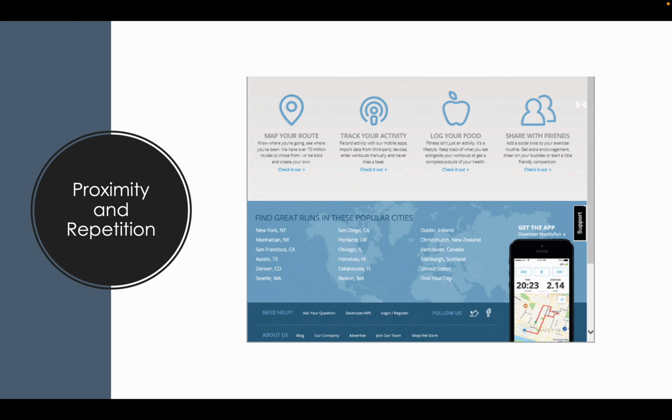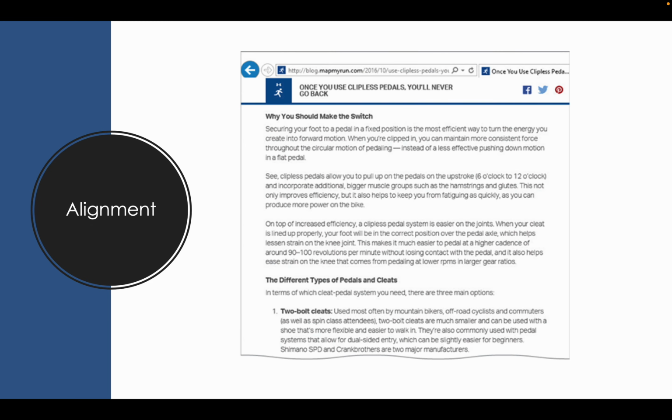Here's proximity and repetition. Up at the top, we can see these four logos. They're evenly spaced. They look like four pieces of information that you might check out, and the way that they repeat the format helps us understand what is going on here. And then this is alignment. Alignment has to do with where things are on the page. We can see that this is structured in paragraph form, and our brain sort of knows what to do with this.